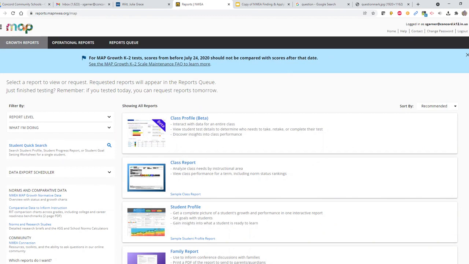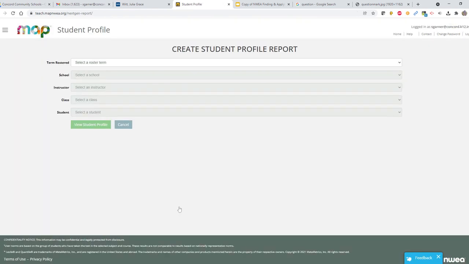All right, once that loads up, in the middle you'll see that there are several different options for types of reports. We want the student profile report, which is the third one down here. So click that. And now you have some boxes to fill in. You should be able to select the term rostered.